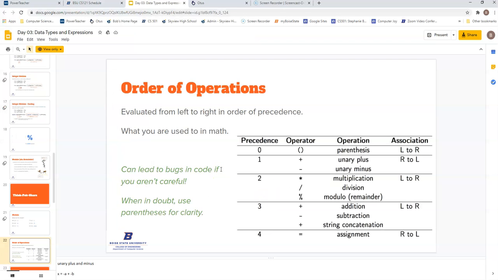Okay, keep going through our PowerPoint. Order of operations. These are evaluated from left to right in order of precedence. And we have to think about what our precedence is here. We start off with parentheses. Those are the first things evaluated.